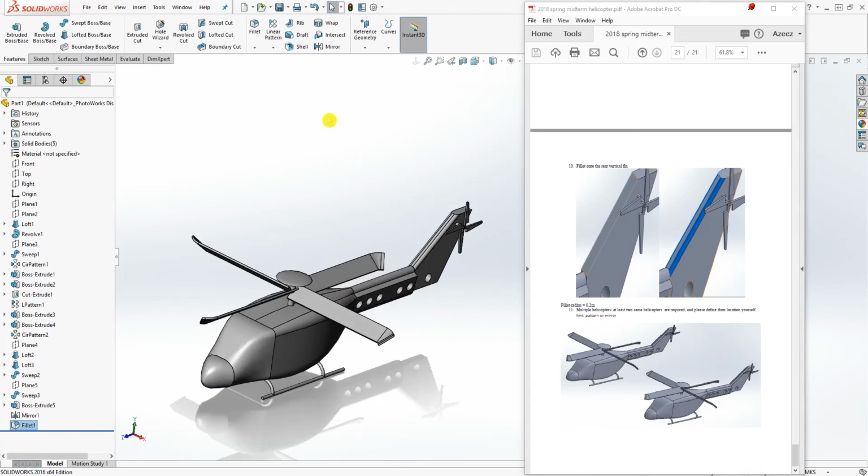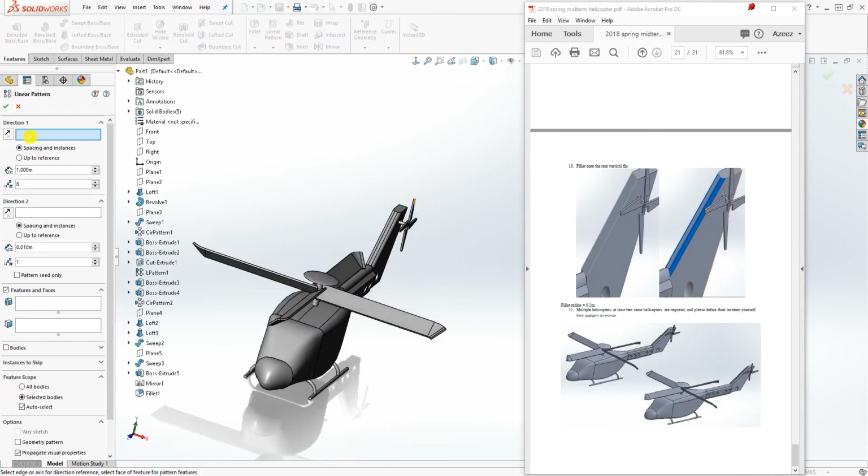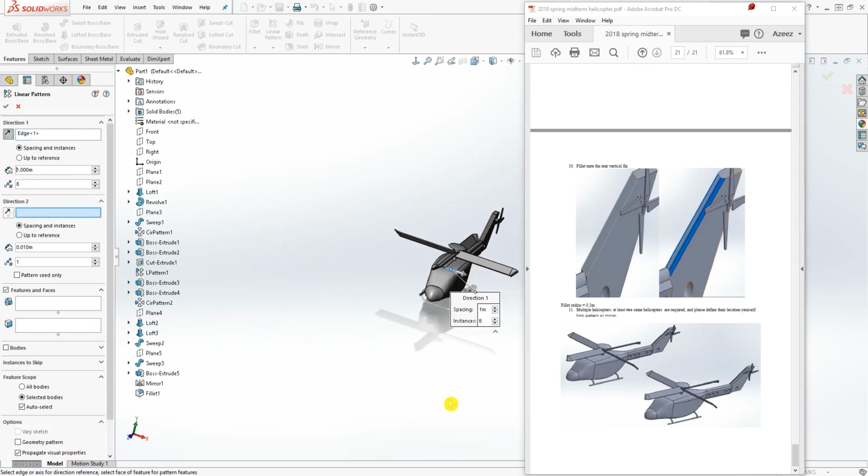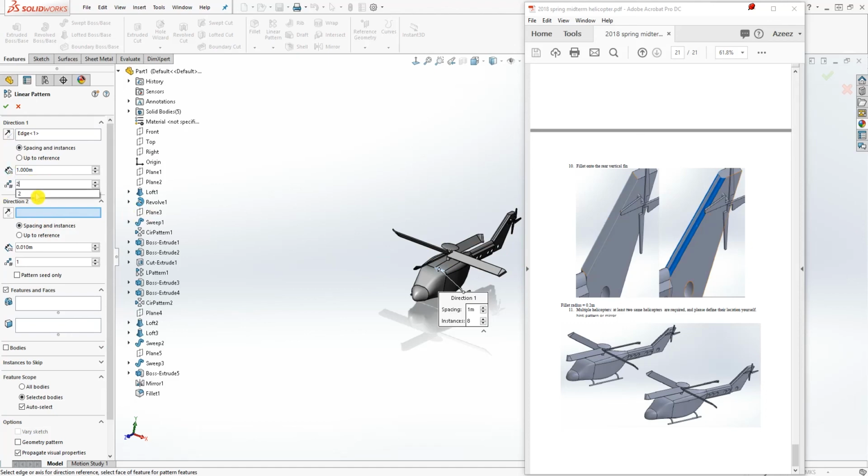So how you can do that is you can come down to your linear again, select linear pattern. For the direction, I'm just going to select this line up here, and I'm going to flip the direction. So, and the number of how many I want is 2, so I change that number to 2. And the distance apart, let's try 25 or 20.